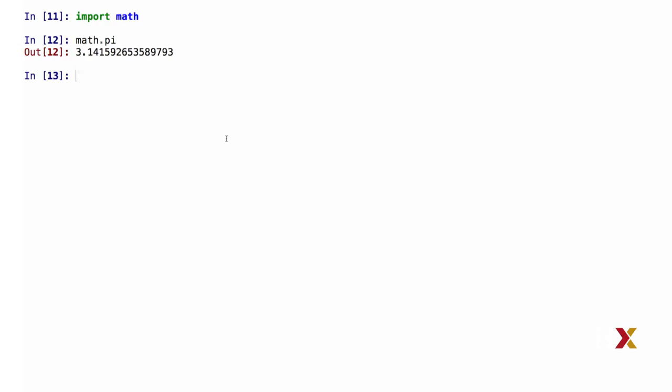The math module also comes with several functions or methods. Let's try out the square root function. To use that, I type math.sqrt, and the input argument is a number that I want the square root to be taken of. So in this case, I've asked Python to return the value of the square root of 10.